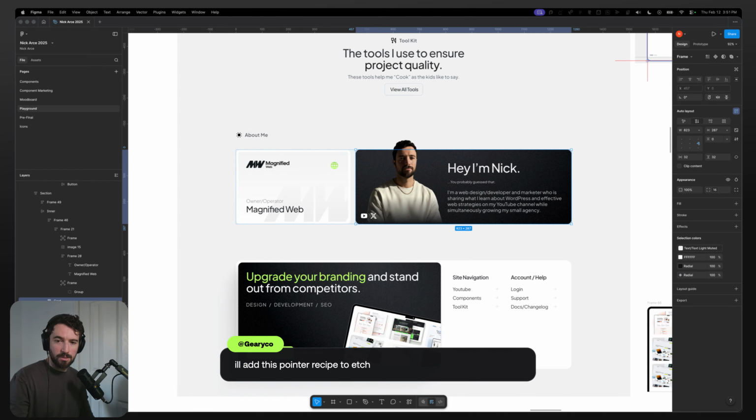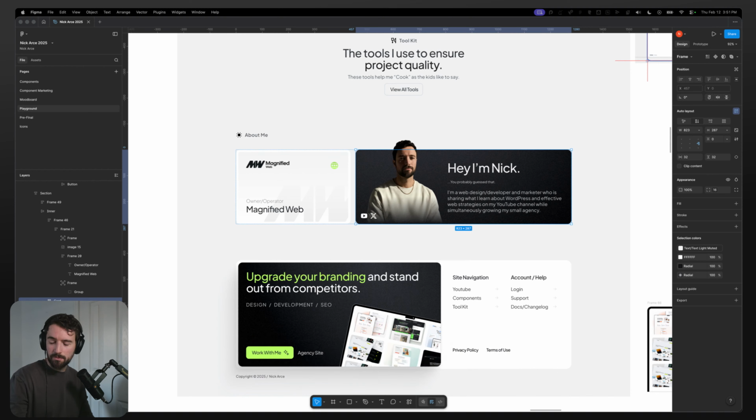I'll add this pointer recipe to Etch. Yeah, it's a really good one. I was looking it up last night. There's a guy who does a bunch of web animations, Emil, on Twitter. I can't think of it. It's Emil or something like that. He's got a whole course.